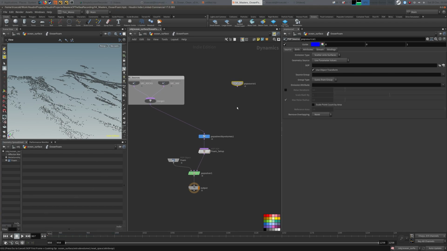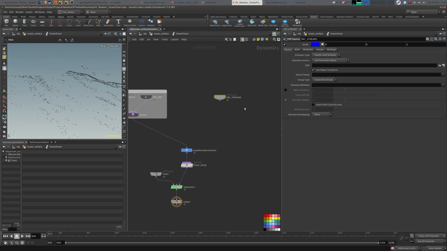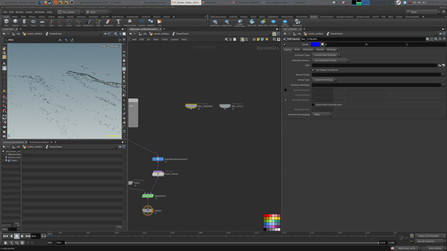And let's call this SRC streams. And I'm going to create another POP source. I'm going to name this SRC cells. That's basically an idea I got from the new 17 solver. So let's select the streams.